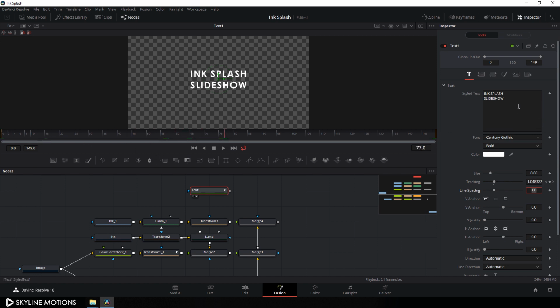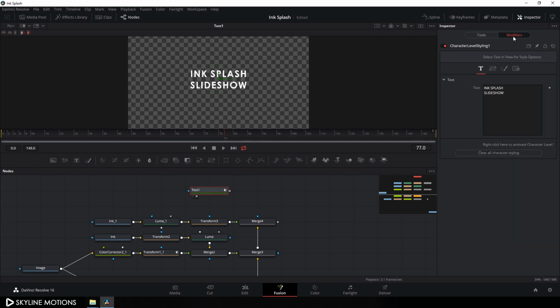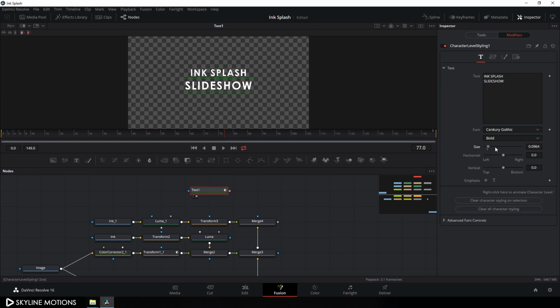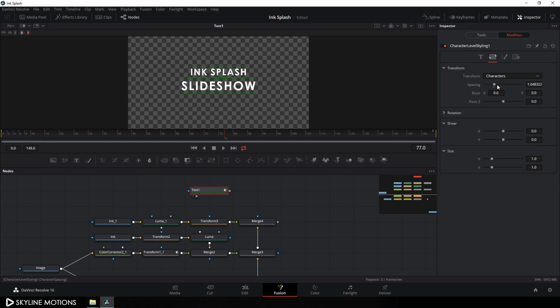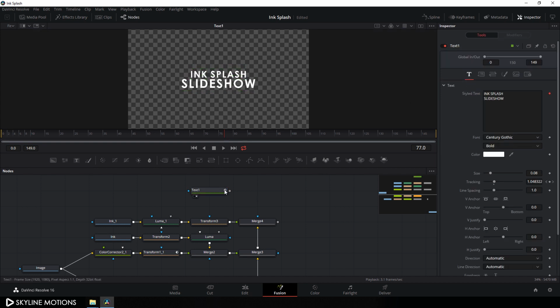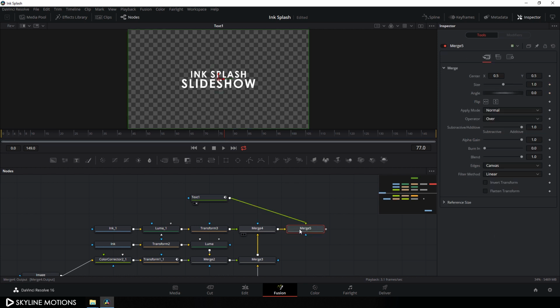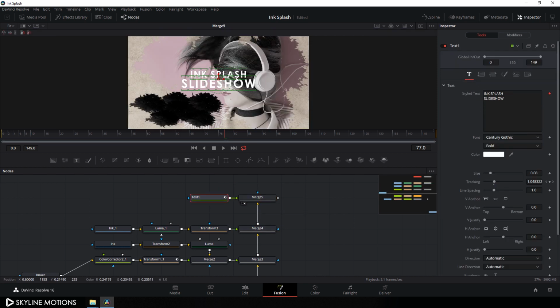All right, and then right click on this and click on character label styling and go to modifier and select this slideshow and let's scale it up a bit. All right, and select all this text and go to transform and change this to lines and set the line spacing like that. All right, and connect this foreground with this background and drag this merge 5 to the viewer. And now select this text and set it over here.